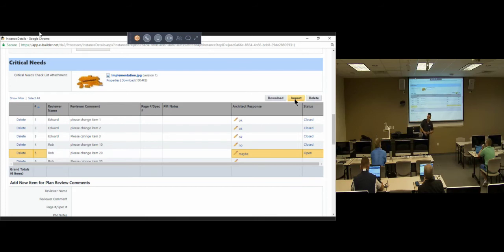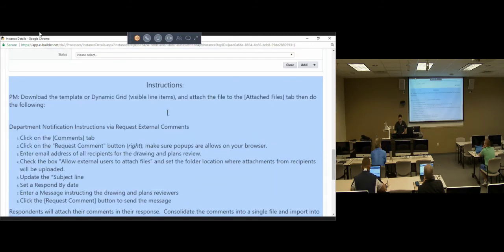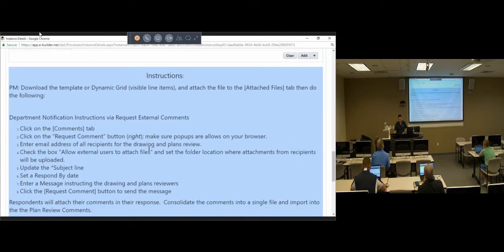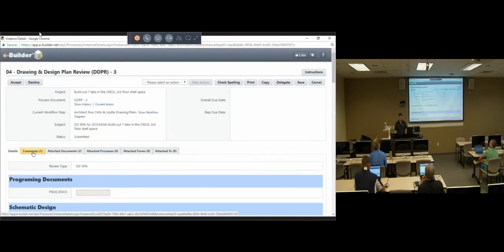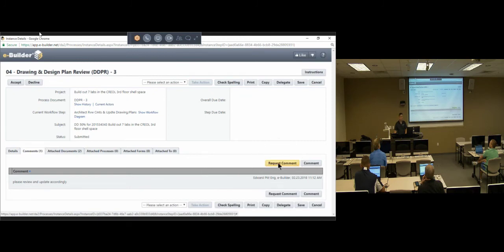Make sense? The instructions are there as well. Down below, I have instructions for the PM. Then down below here, comment consolidation instructions. Now before you can close out this process, at the very bottom, just a little legal disclaimer. That's a required field before you can take action to finish off this process. Any questions about this process? The instructions are pretty much right there laid out on the screen. If you have comments, you can add comments to the comments tab. You can reach out to other people if you need to, request external comment.